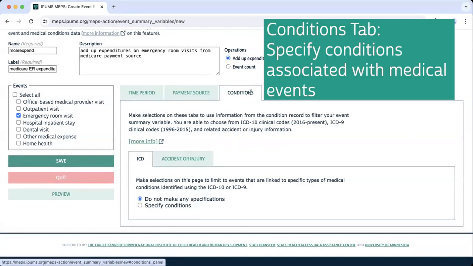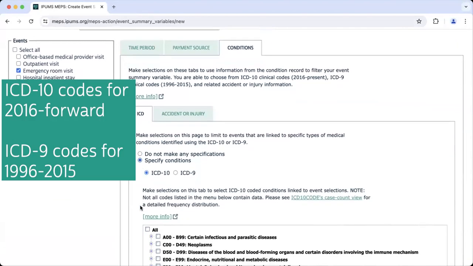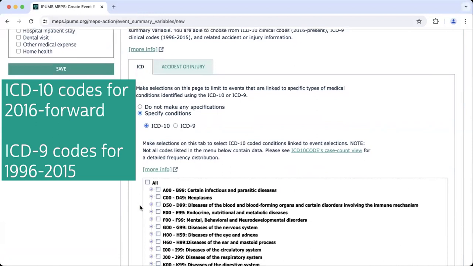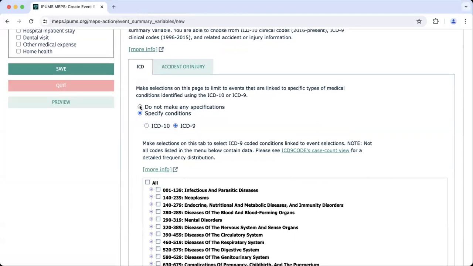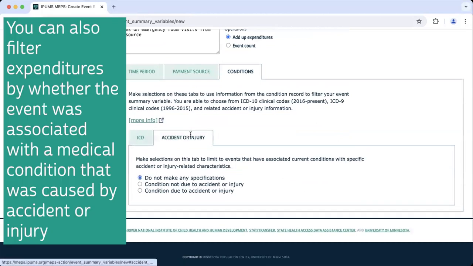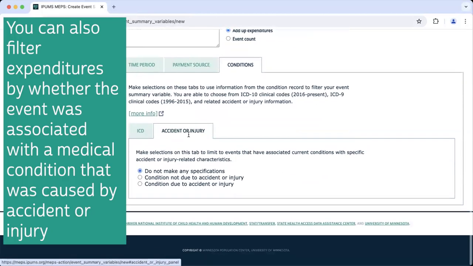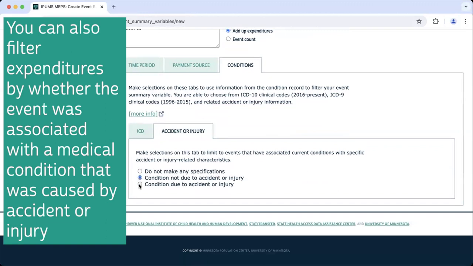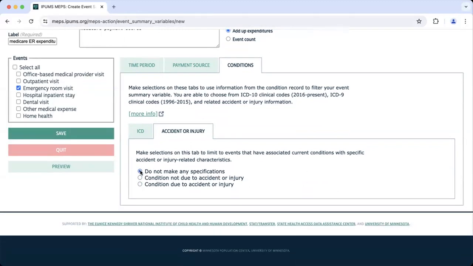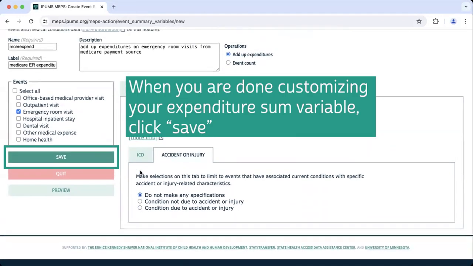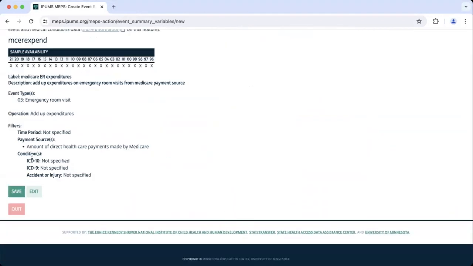Under Conditions, you can specify conditions that the medical events are associated with. You can choose ICD-10 codes, which are available for 2016 and later years, or ICD-9 codes, which are available for 1996 through 2015. You can also filter expenditures by whether the event was associated with a medical condition that was caused by an accident or injury. When you are done customizing your expenditure sum variable, click Save.